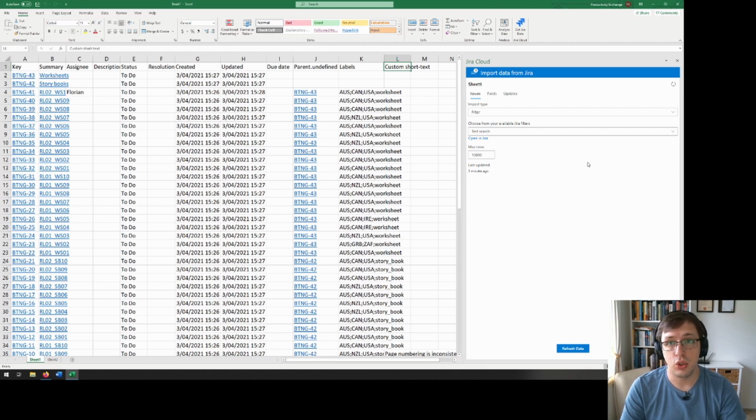You'll need to provide permission for the add-in to access your JIRA data, and you'll need to set up either a filter or a JQL query and the fields that you want to return.